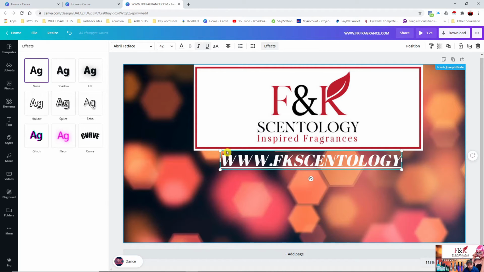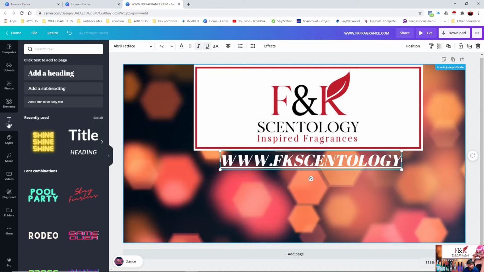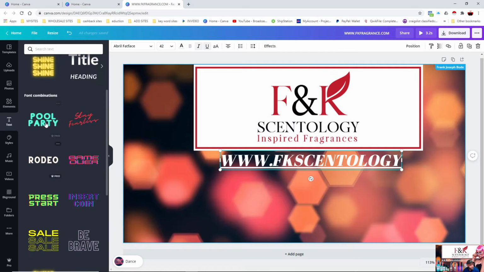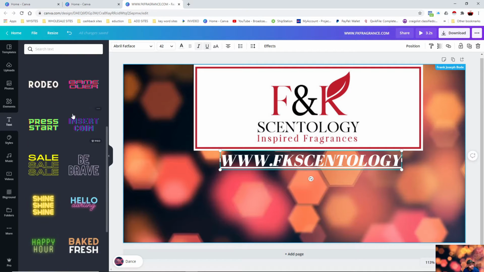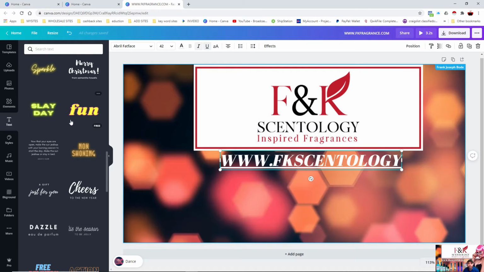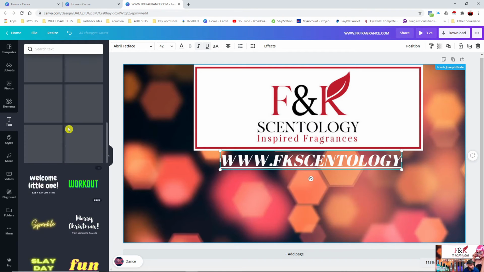So that's how you actually put lettering in. Really easy. We'll go back to text. If you scroll, you have recently used, and you can see all the ones that I've had recently used. Just go back to text. Font combinations. There's just a ton. You just look through here. There's just a ton of stuff.